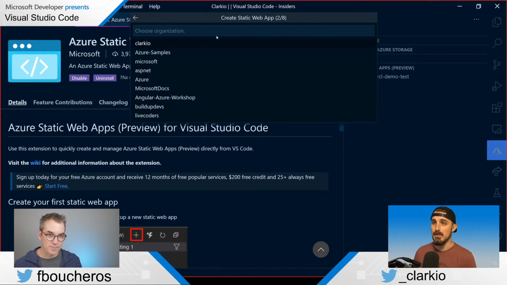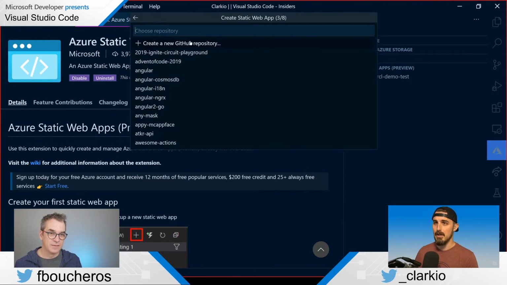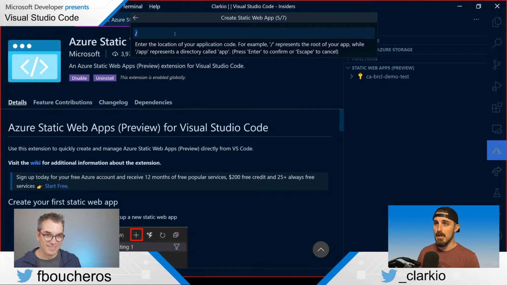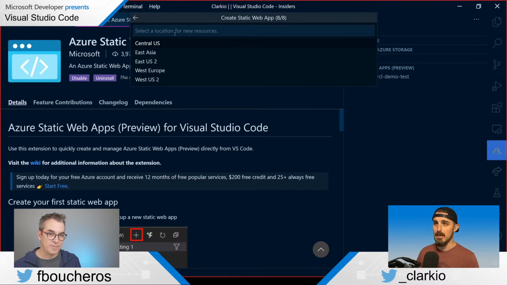What organization? This is based on my GitHub organization, so I'm going to go with the Clarkio one. Need to choose a repository. What if I don't have one? Create a new one. Oh, there we go. New GitHub repository. What do we call it again? Static mix static app. Enter. Enter the location of the application code. We'll go with the default. Azure Functions code API, we'll go with the default. Central US sounds good to me.